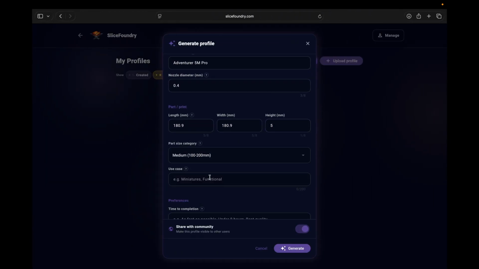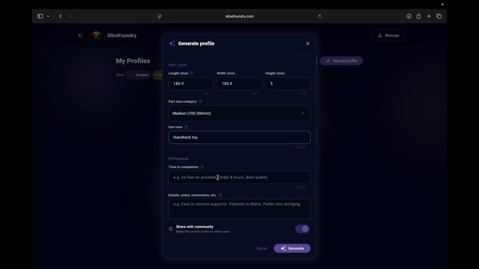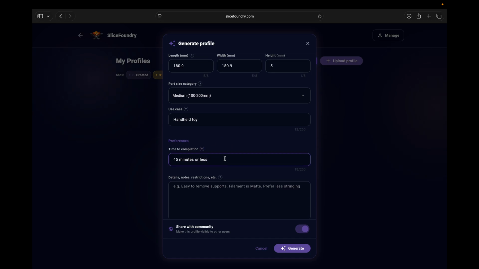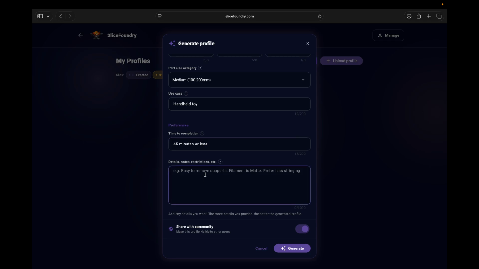Actually, I guess we'll do medium. Use case: handheld toy. Time to completion, we'll say 45 minutes or less. This is the important part. You can tell it the max amount of time that you're willing to spend on this print. So for quick prototypes, this makes a major difference. Details and notes, no supports required.